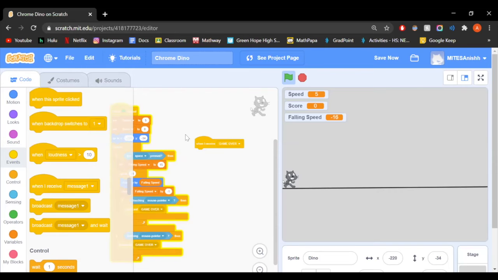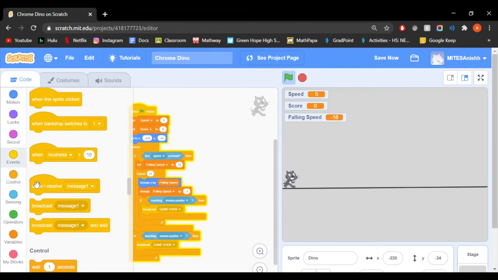So everyone should be at this step. Everyone should have gotten when I receive message 1. Click game over. All right. So drag your block that says when I receive message 1, click the drop down menu and click game over. Is everyone at that step? Yes. All right. Rumana, you got that block?